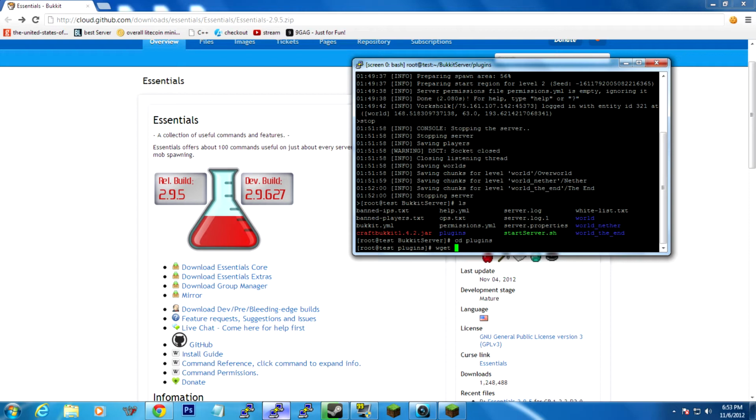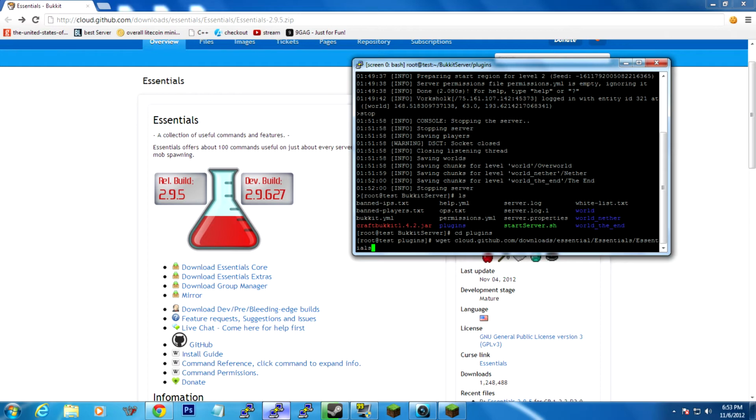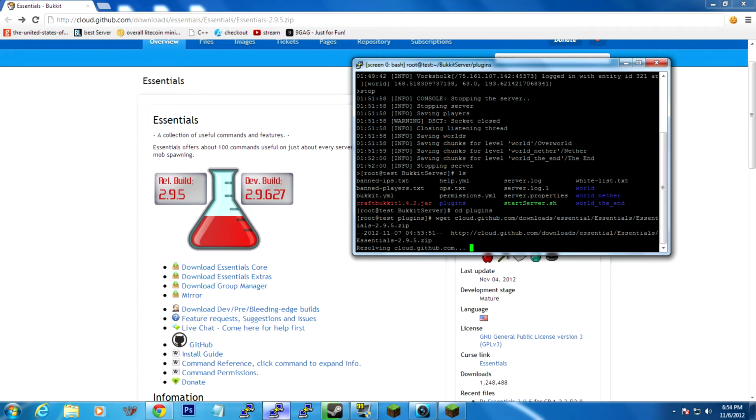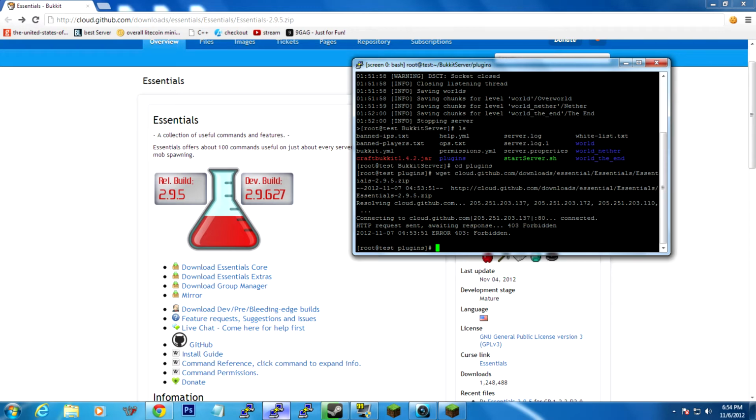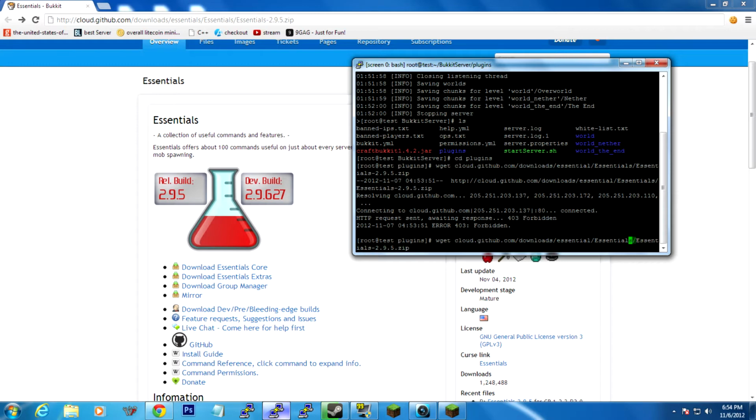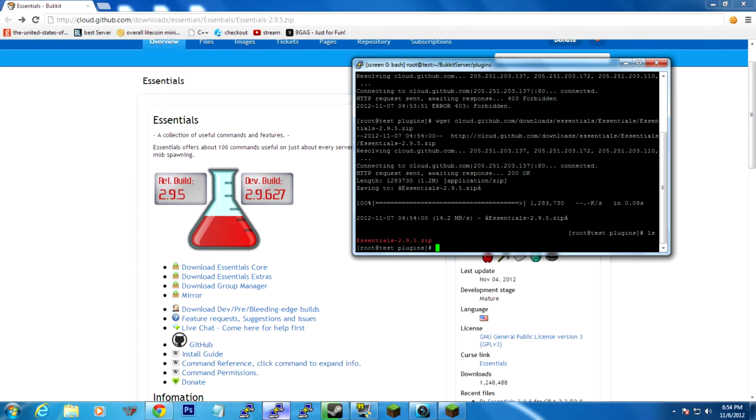So wget cloud.github.com downloads Essentials with a capital E, Essentials with another capital E, 2.9.5.zip. Long name, and it gives me an error that I'm forbidden. And the reason is because I didn't put an S here. And then everything works nicely. So ls, and I have this Essentials zip file, and you'd never guess the command for unzipping. Ready?